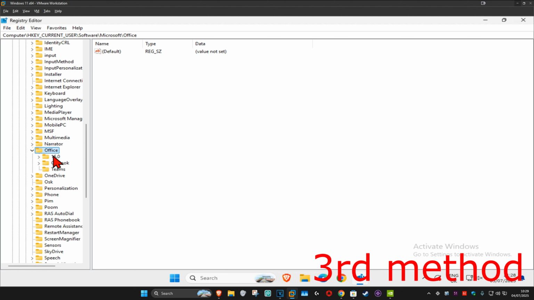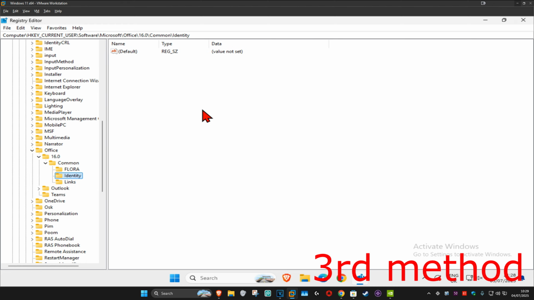And now you want to expand 16. And now you want to expand Common. And now we're going to click on Identity. And now this will appear on the right side. Again, you can follow everything that I did up here. Make sure that you're now in the Identity folder.